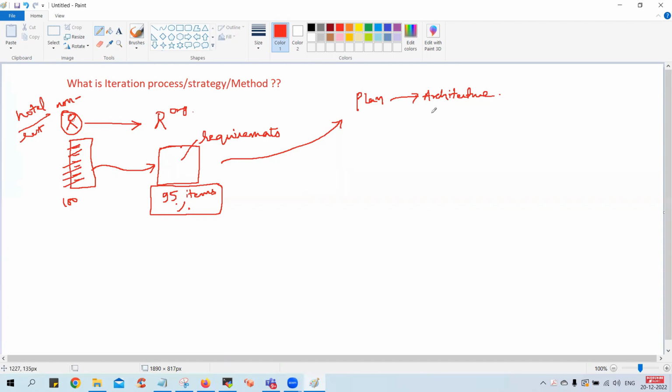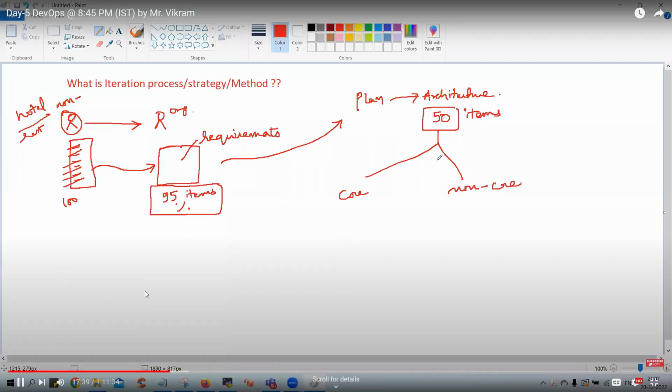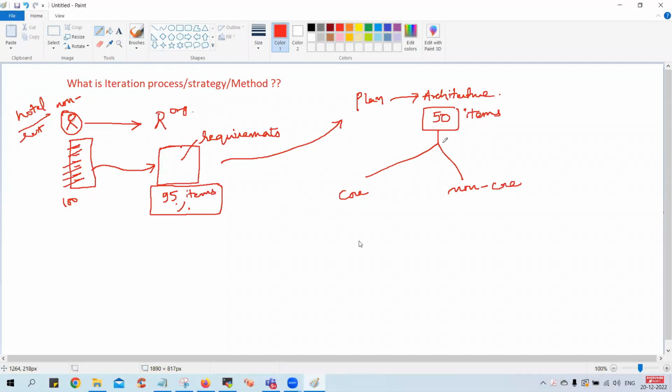So in the architectural team, whatever the requirements, let's say they have to do some 50 items. Imagine a use case. Now, what they will do is they will try to come out with a plan here. What are core components here? And what are non-core components? Something like what are important modules and what are non-important modules. Likewise, this classification is internal to a company and to a project.